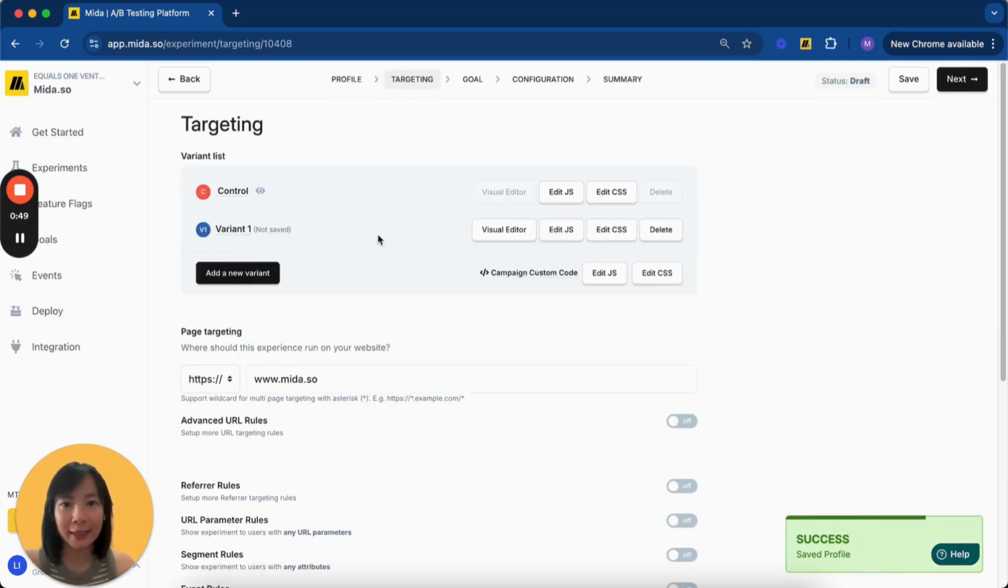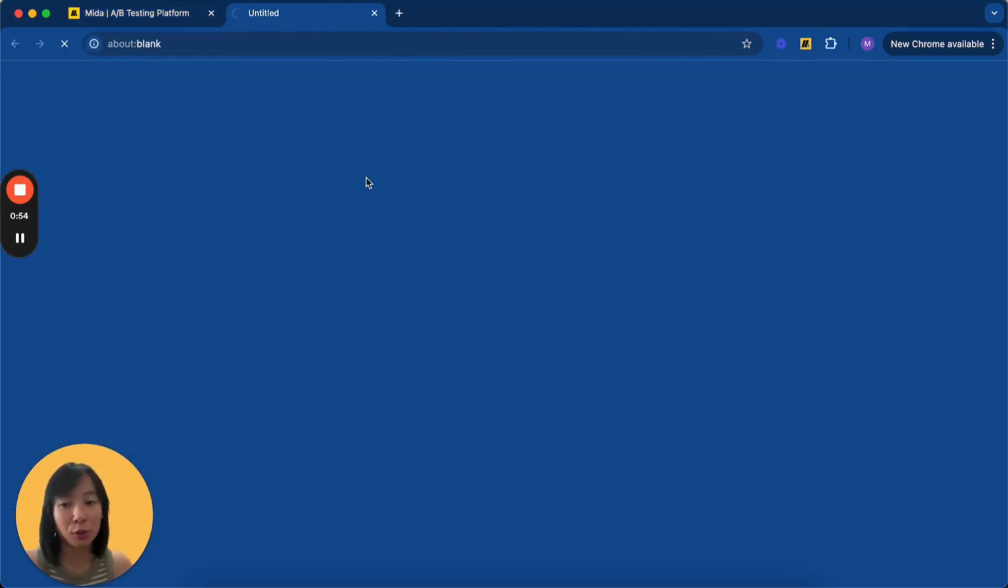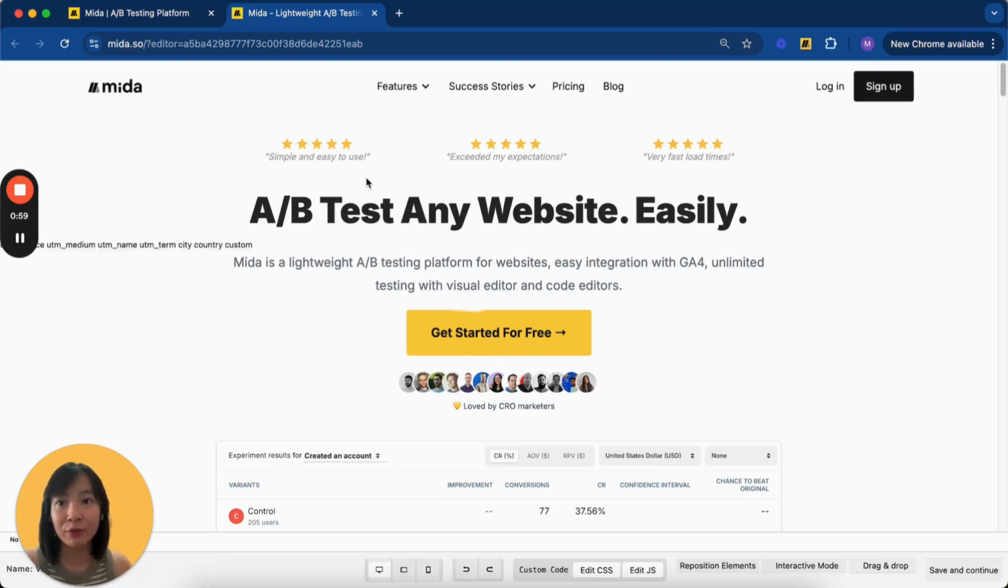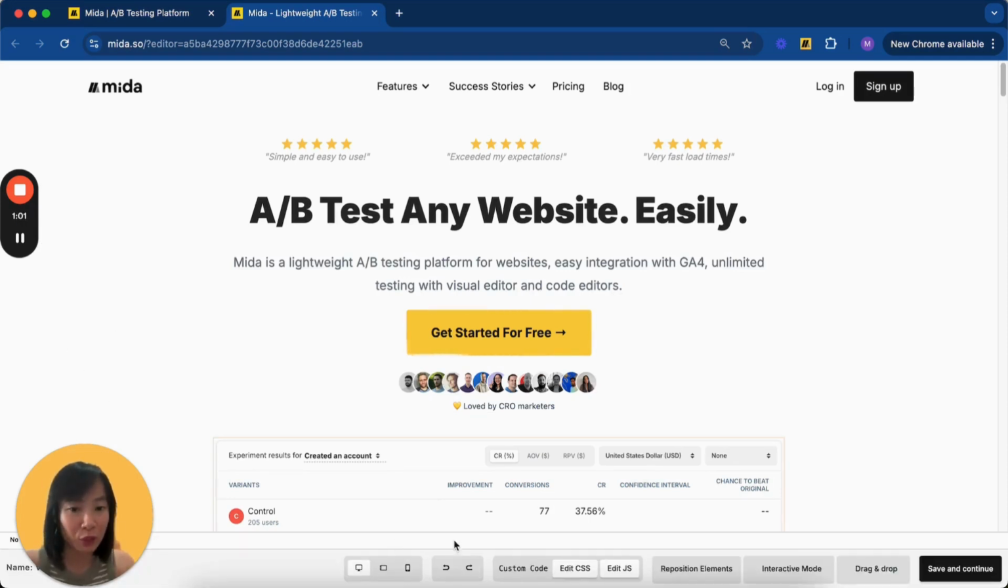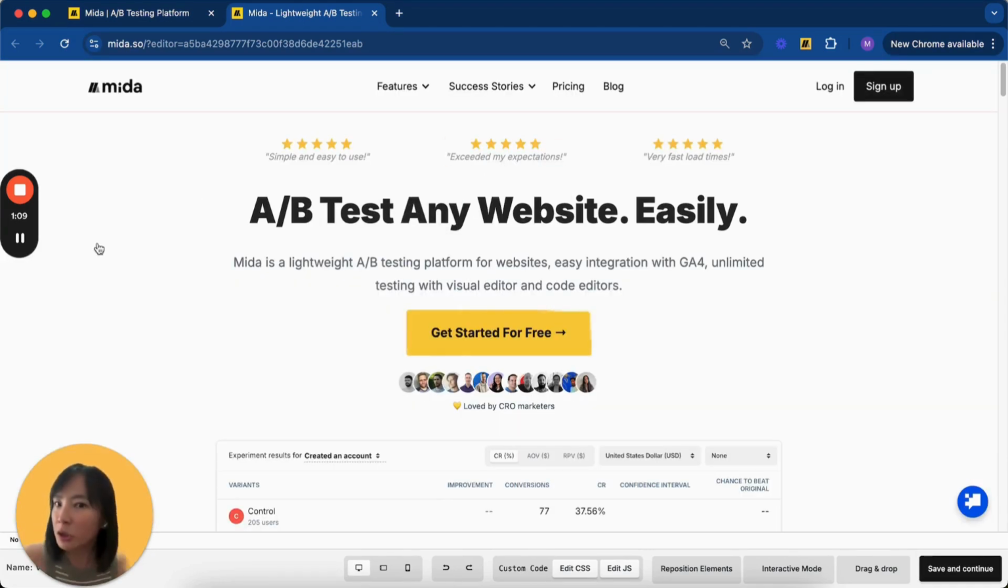So right now you can open up MIDA Visual Editor for you to easily make changes to your page without any coding skill required. And you will see that MIDA will open up a new tab with the Visual Editor functions, so you can select any element that you want to make changes, right? And if you are not sure which element that you want to experiment with, then I would recommend you to start experimenting with elements that are above the fold.